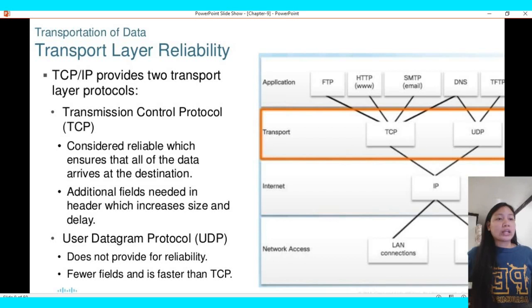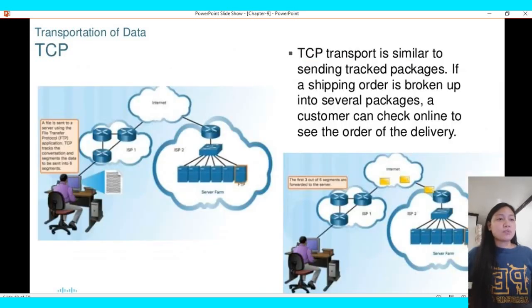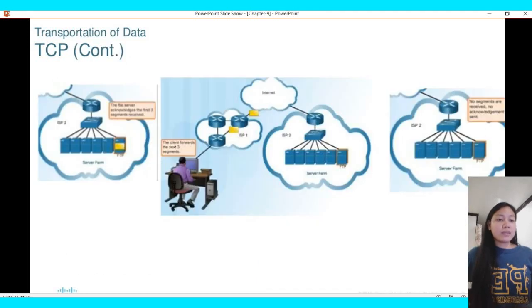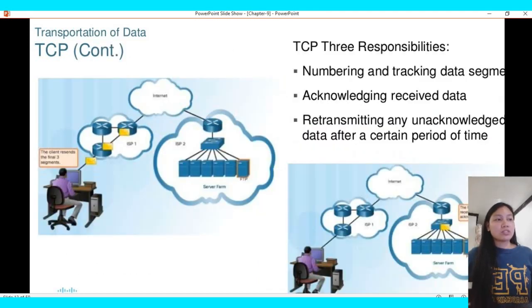TCP/IP provides two transport layer protocols: Transmission Control Protocol, or TCP, and UDP, which is User Datagram Protocol. UDP does not provide for reliability, has fewer fields, and is faster than TCP. TCP transport is similar to sending tracked packages. If a shipping order is broken up into several packages, a customer can check online to see the order of the delivery.